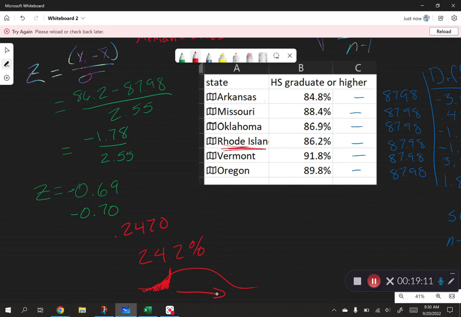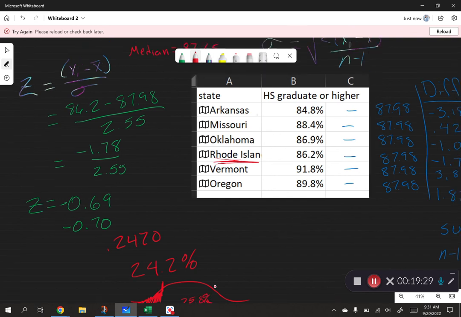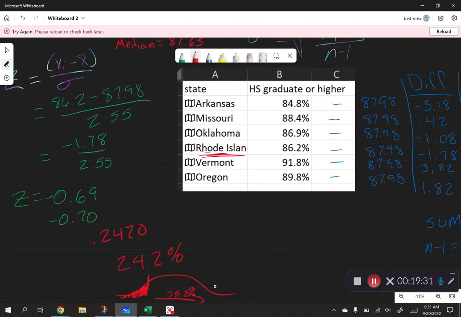So that's how you can take that. So we know 24.2% of the sample of these 6 states are less than Rhode Island, and the other 75.8%, sorry about that, so 75.8% is greater than where Rhode Island is. That's how you calculate the z-score and talk about where it falls within the distribution.